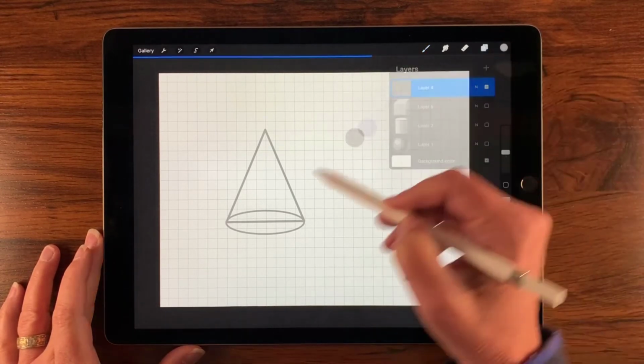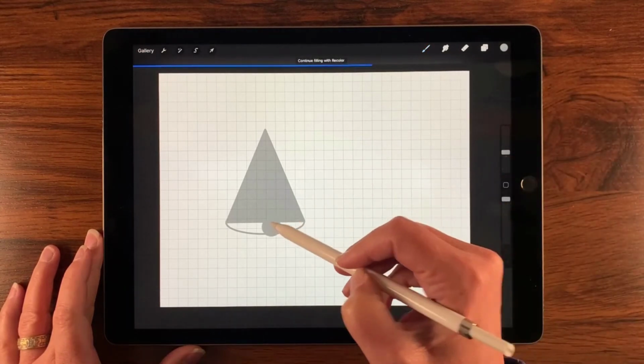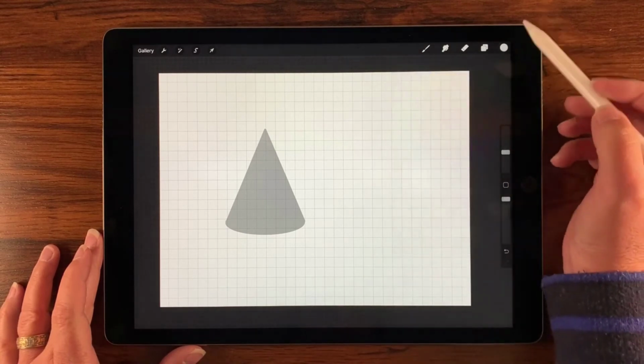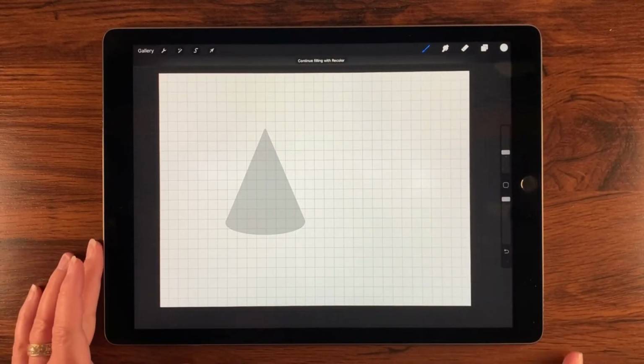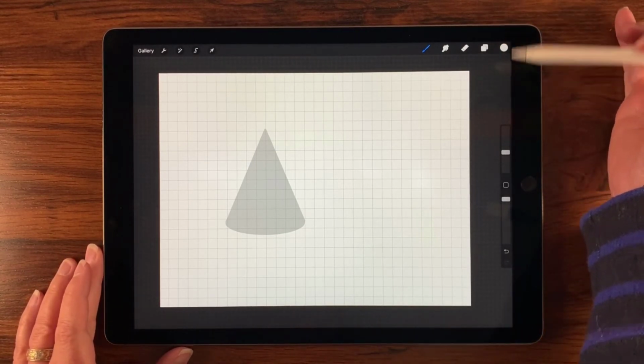And now I'm just going to bring the colors right in here, just drop them right in. And that looks like it might have been a little dark, but we can change that. Let's select a lighter color here, and then just drop it into the whole entire shape. Perfect. Now it's ready for shading. So let's go ahead and start shading this.